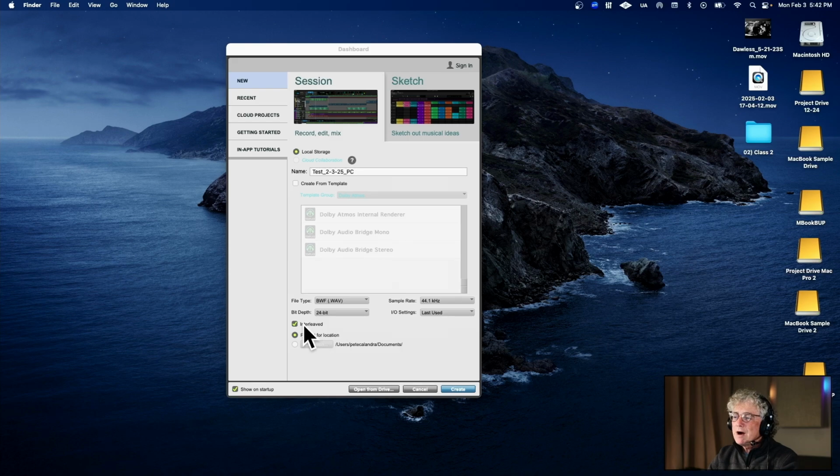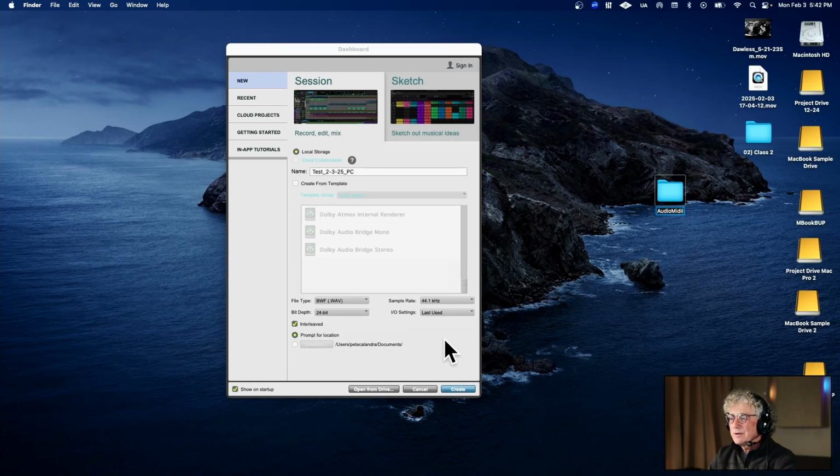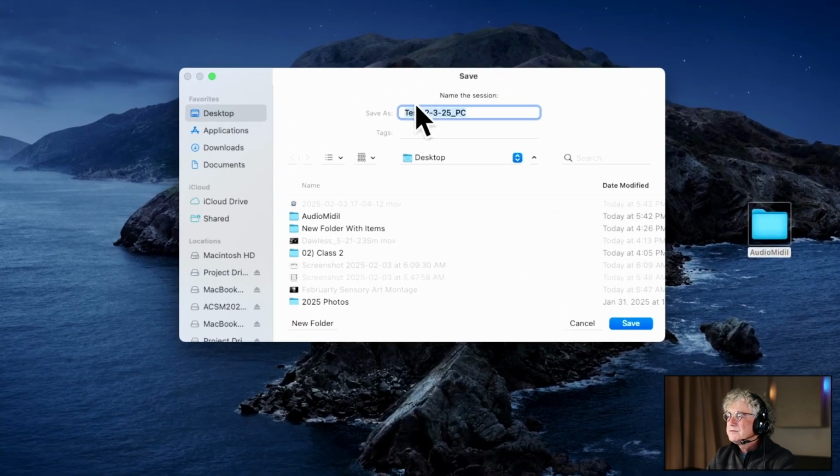So you want a prompt for location. I'm going to make a new folder, and I'm going to call it Audio MIDI 1, just like that. And my test here, when I go create, it's going to give me a save dialog.